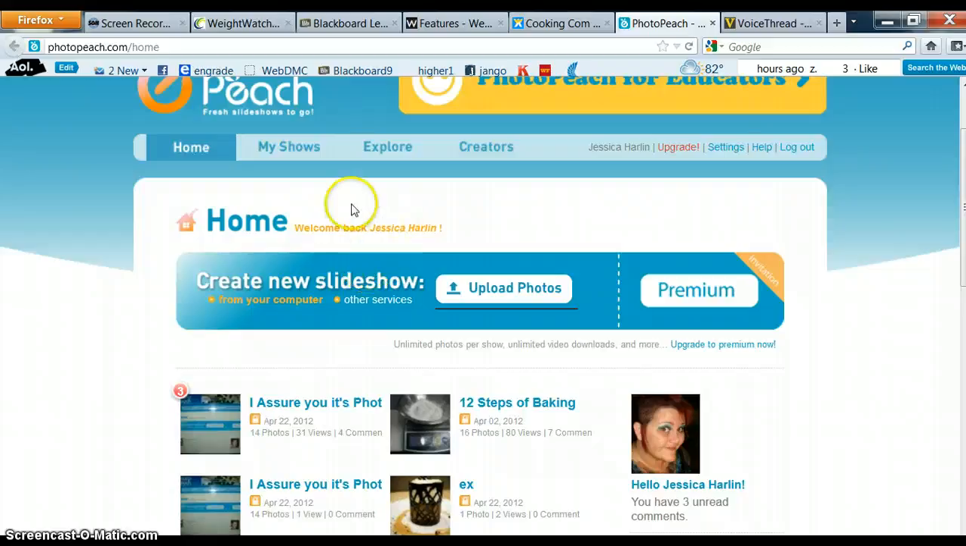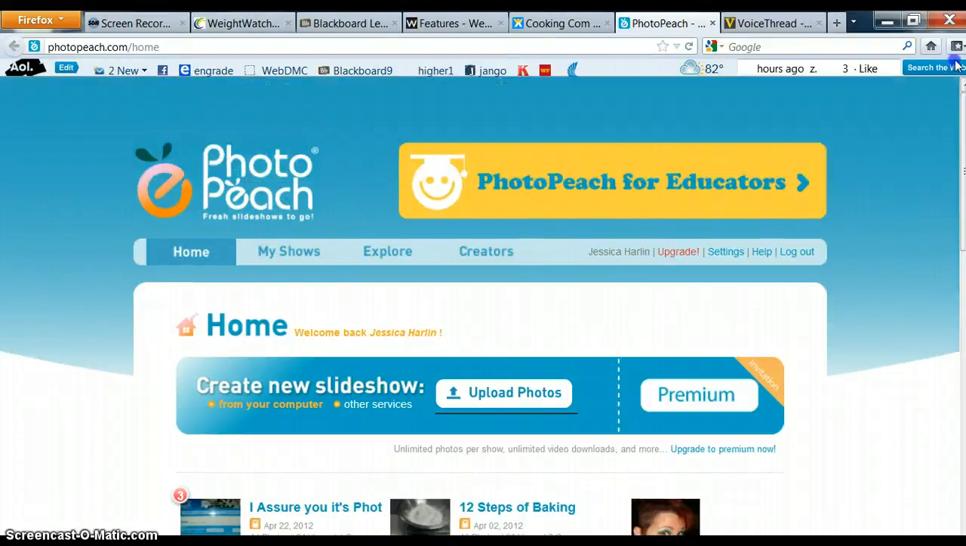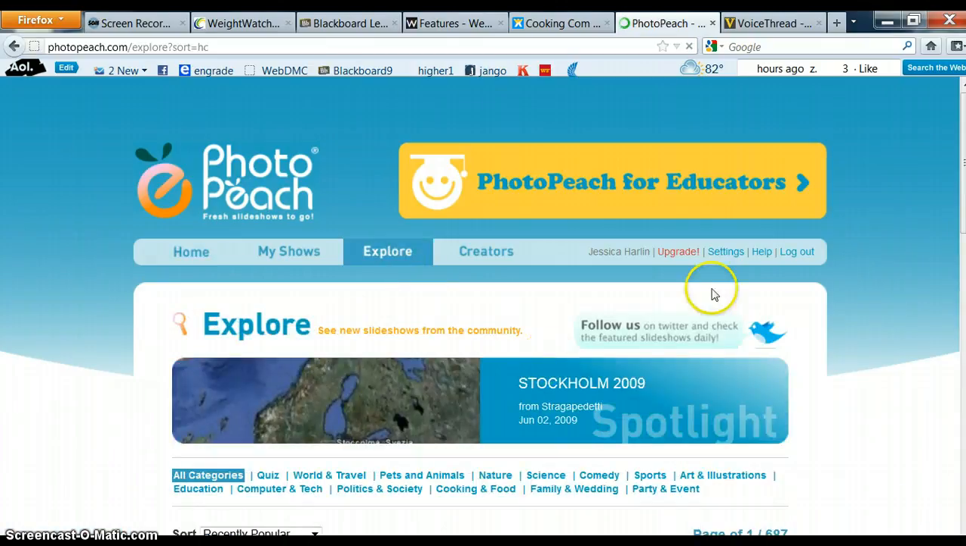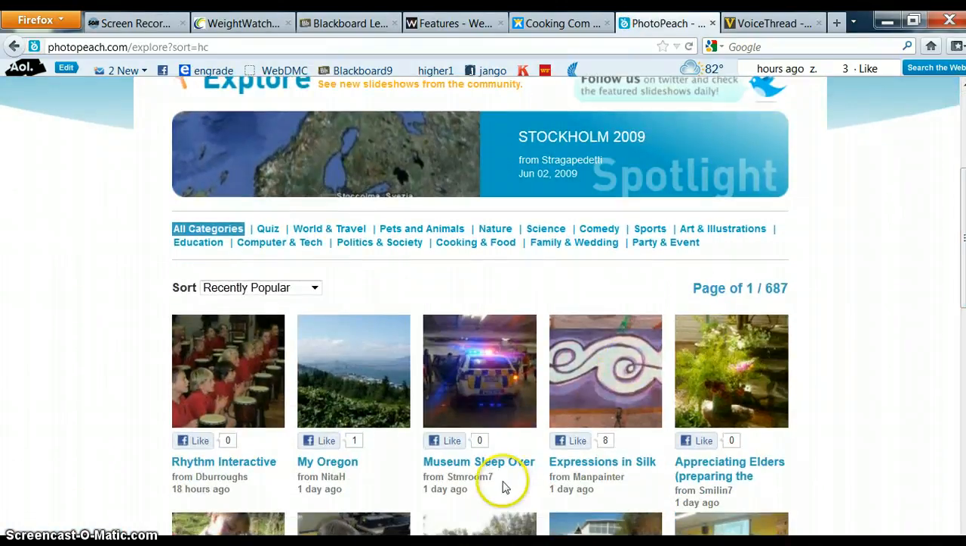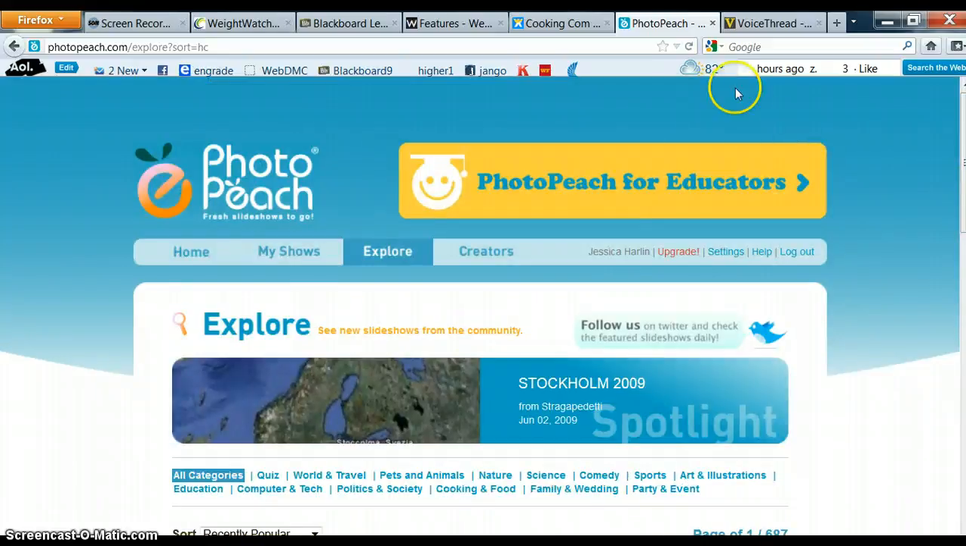So Photo Peach, it's a newer way to make slideshows, just more creative. You can explore it here. Okay, if it'll load for me. There we go. It gives you just some different ideas, quizzes, and some links to ones that people have made, so you can check that out. It's pretty fun. I really enjoyed this app, and I think you will too, if y'all want to make a little Photo Peach.